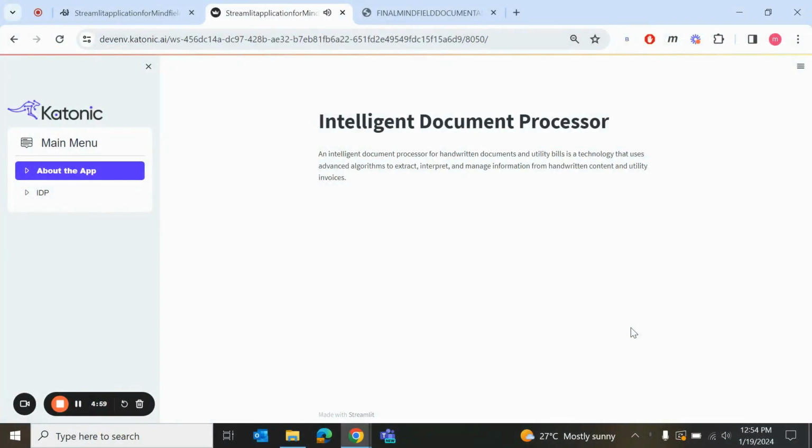So today I'll be giving a demonstration of an IDP application. IDP is Intelligent Document Processor. So what is IDP? IDP is a technology used to read certain documents. After reading the documents, it will give various analysis results on those documents. After a brief introduction of IDP, I would like to show you what our IDP application looks like.